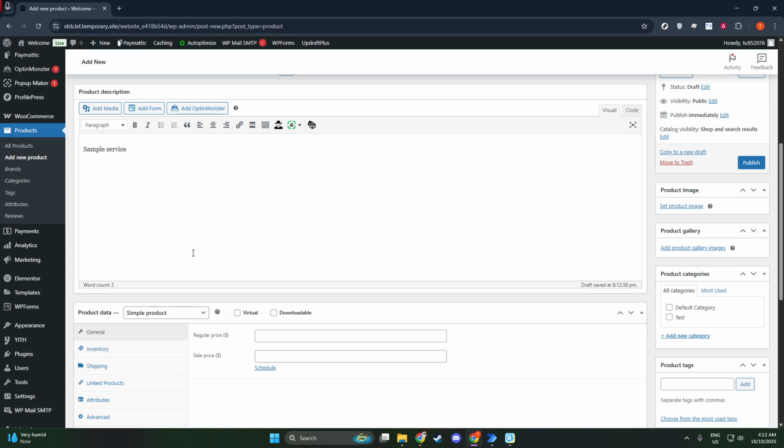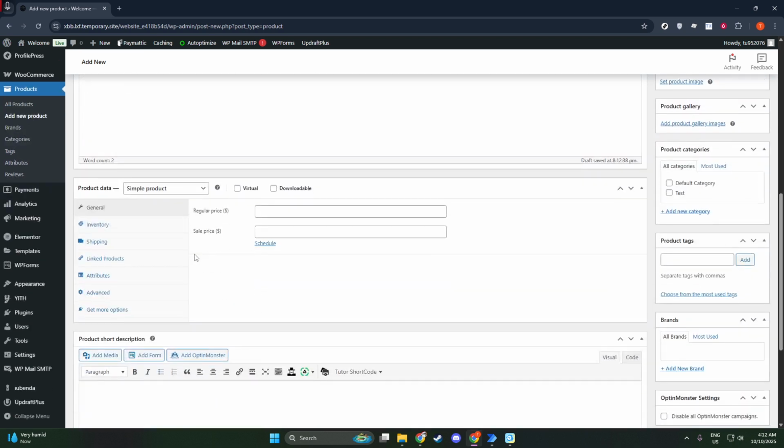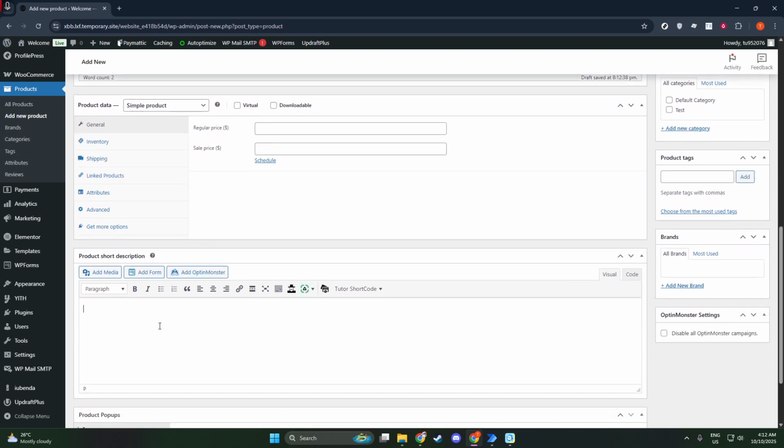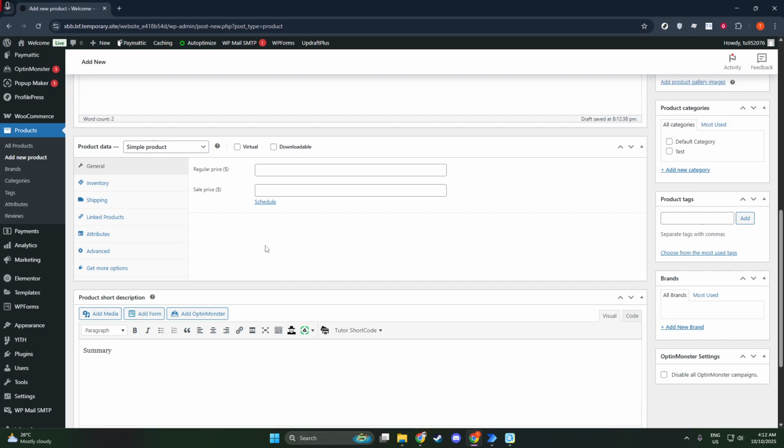Additionally, don't forget to add some images. While this might sound odd since you're selling a service, visual elements like brand logos or service-related images can enhance the product page's appearance and make it more engaging.